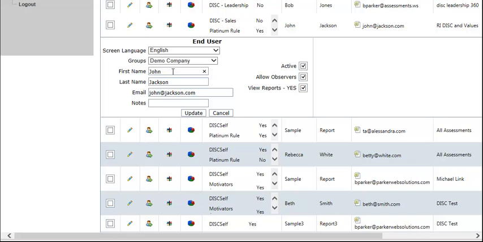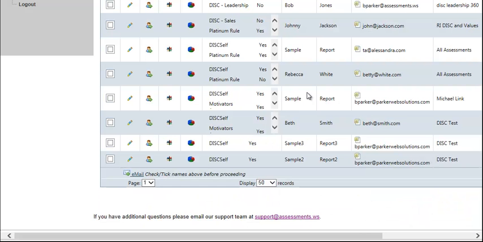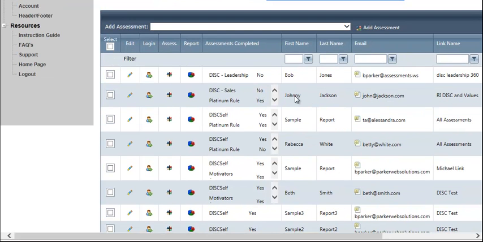So let's say his name was really Johnny Jackson. I could make that change and then click Update. I could also choose to assign him to a different group or activate or deactivate some of the features on the right. So I've changed his name from John to Johnny, and then I click Update. The page now loads and it reflects my change of the name of John to Johnny.